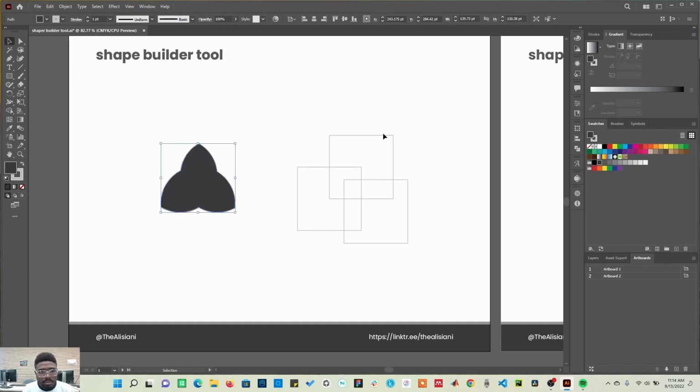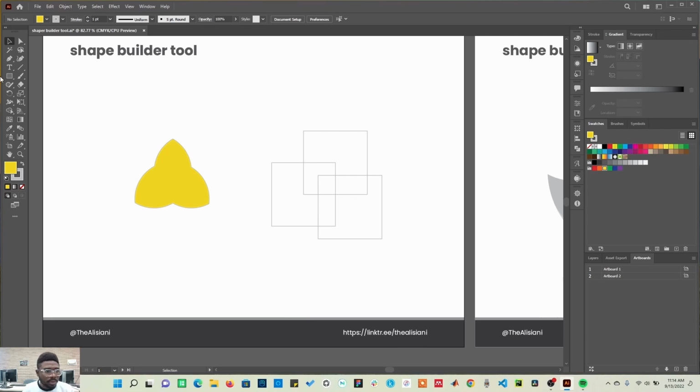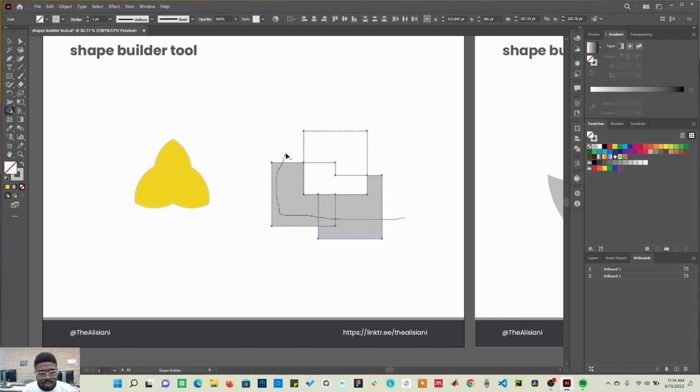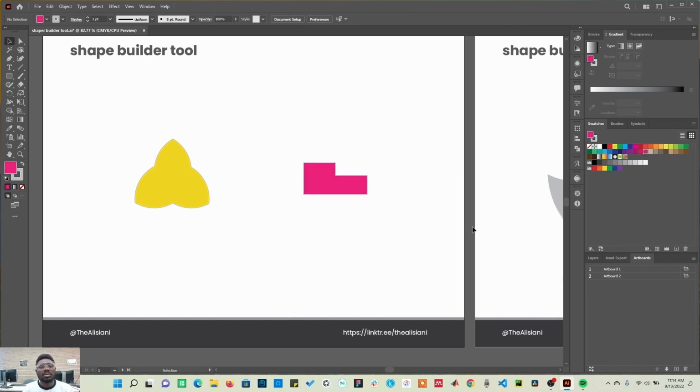Of course, you can fill the color here if you wish to. Let me just give it a yellow color. Now the same thing goes for this one. First of all, you highlight the objects and then select your shape builder tool. Let's say you want to make this shape, so just select the ones that you want to make, hold your Alt key, then deselect the ones that you don't want to have here. So it goes. You can still add color to it here.